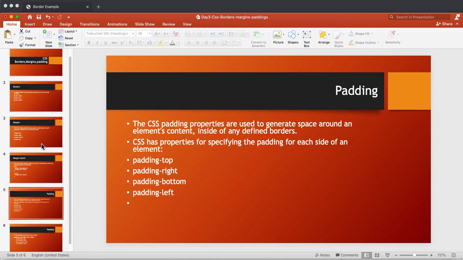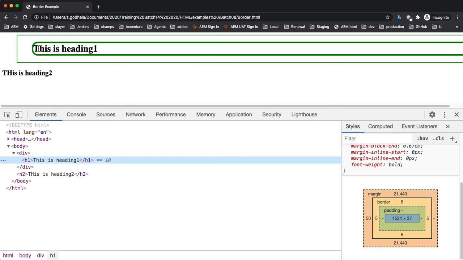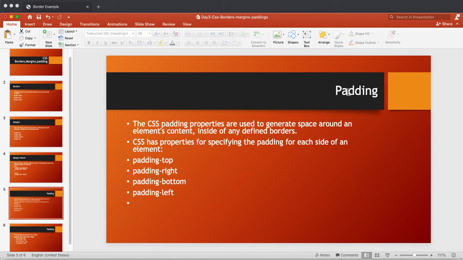Then we'll understand what padding is. Padding properties are used to generate space around an element's content. Now this is heading 1, and you can see a border. Inside the element I want to apply some padding, so let's say I want some space between the h1 border and the h1 content. That way the content will be properly displayed, right? For that we can use something called padding.